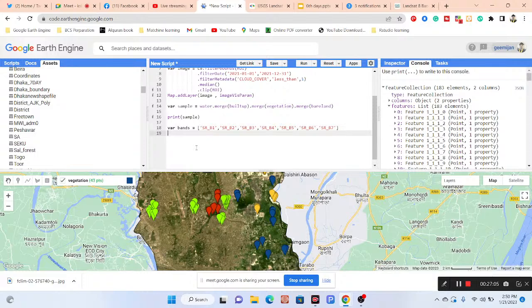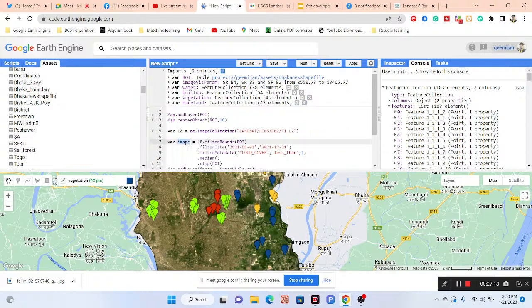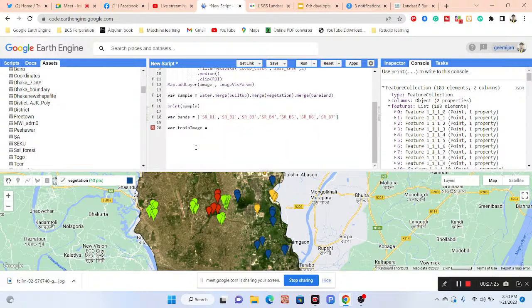So first of all I simply take a variable. Suppose the variable name is train image. You can use any variable name, and then I just call my image, because I want to extract the band values from this image. I simply copy the variable name and paste here. Then which bands do you want to extract? I want to extract all of the bands. So I simply use the select function, select, and then call all of the bands. I simply copy the variable name and paste here.